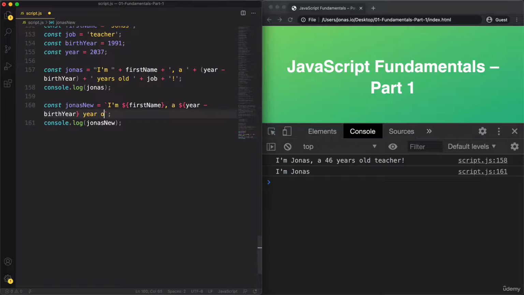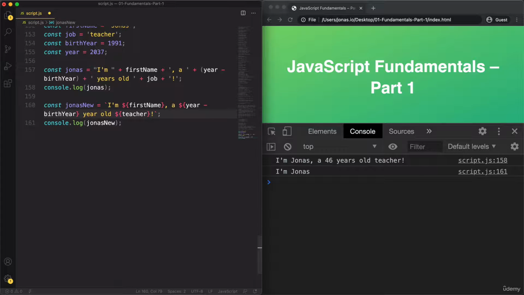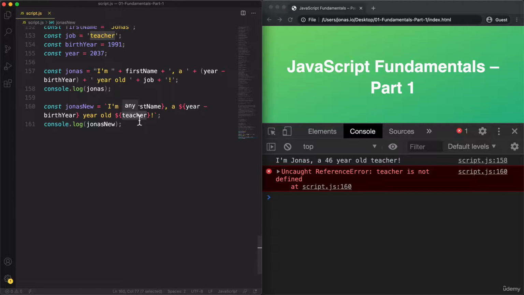Year, old, and then teacher. So no plus signs, no thinking where we should put the spaces like we did here. And so this is a lot easier. Let's reload. Oh, and indeed, there is a bug here. So of course, that's not teacher. That's actually the value of the variable job that we're interested in here.